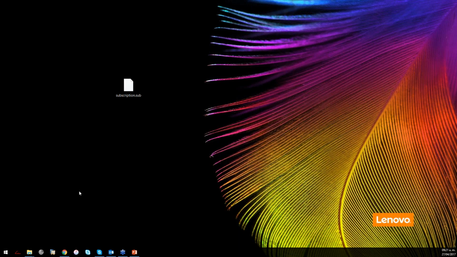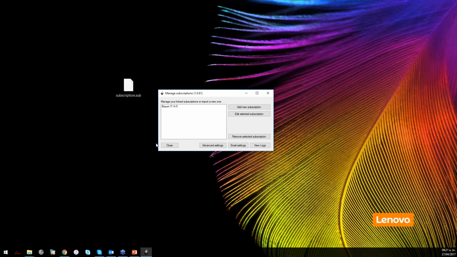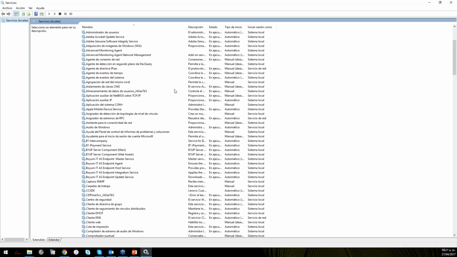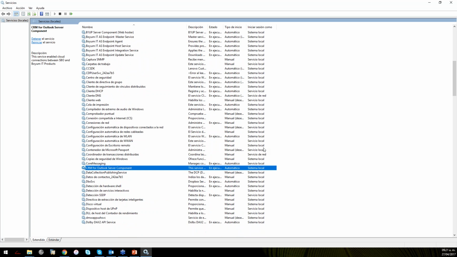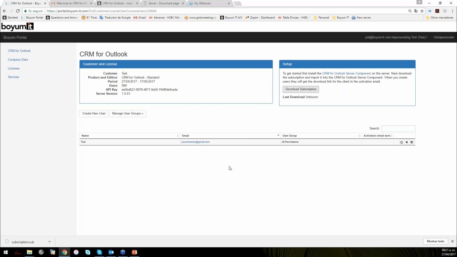Okay, now, once you install the server, let me search for it. You are in a Windows environment. Okay, you will see here this is the window to administrate the subscription, but also if you open the services, your Windows services in that server, you will find that the CRM for Outlook server component is running. It's going to create a Windows service that is going to be running. Please make sure it's running. If it's stopped or paused, the clients or the Outlook users won't be able to connect.